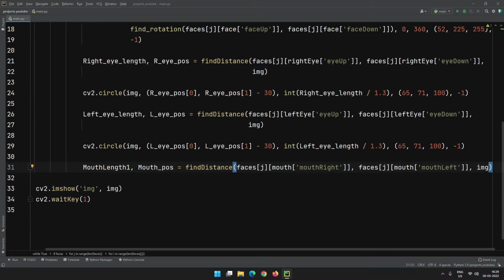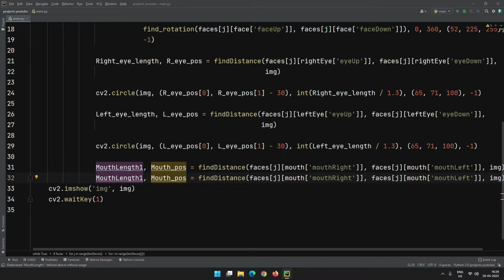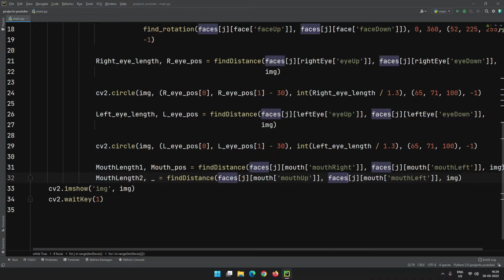We have to do the same thing for mouth length 2. So just copy it and paste it. Change this mouth length 1 to mouth length 2, and we do not need the mouth position, so insert an underscore over there. Change this mouth right to mouth up and this mouth left to mouth down.